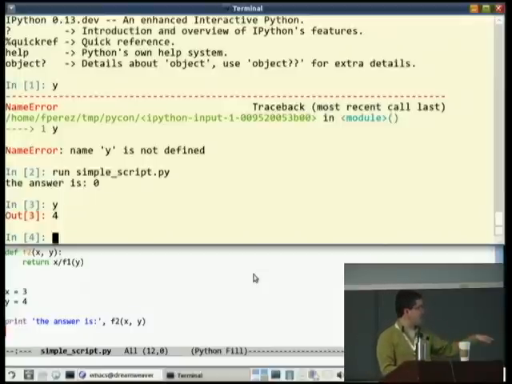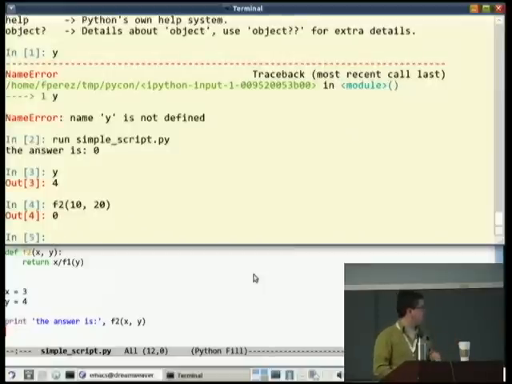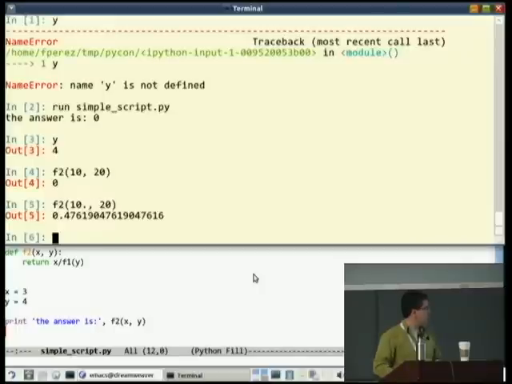So anything that is defined in the script is now valid. So now I can type, I can define that function, which simply does integer division. So we get the usual semantics of integer division.